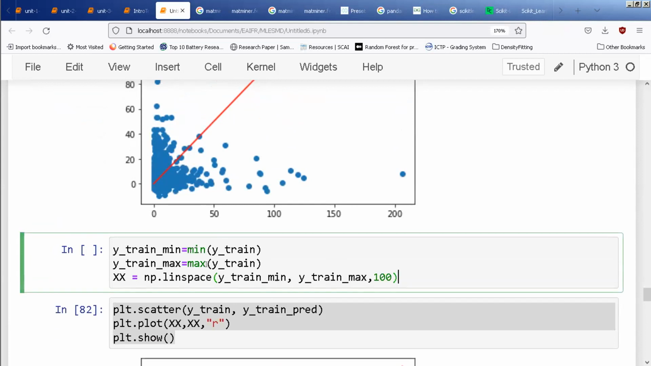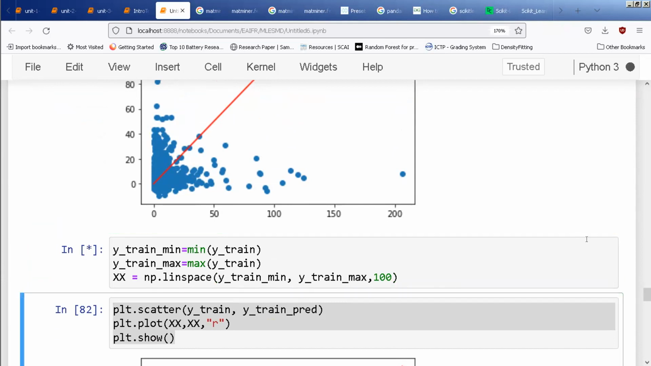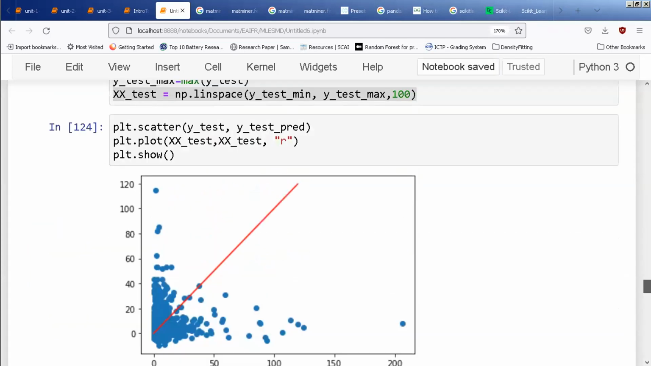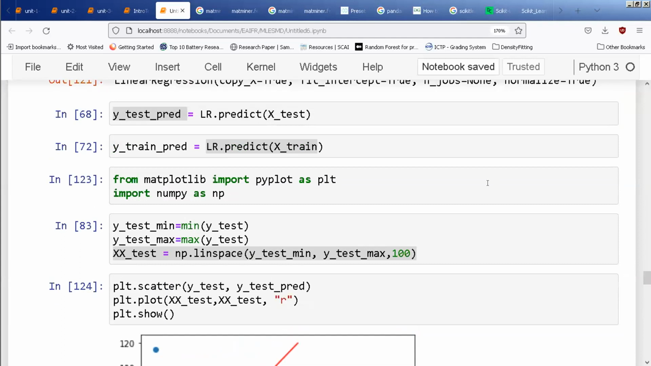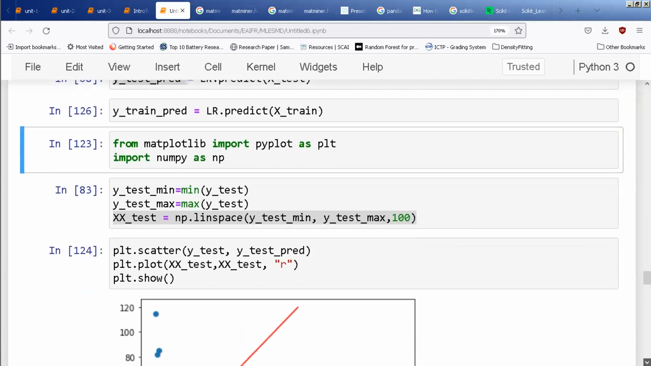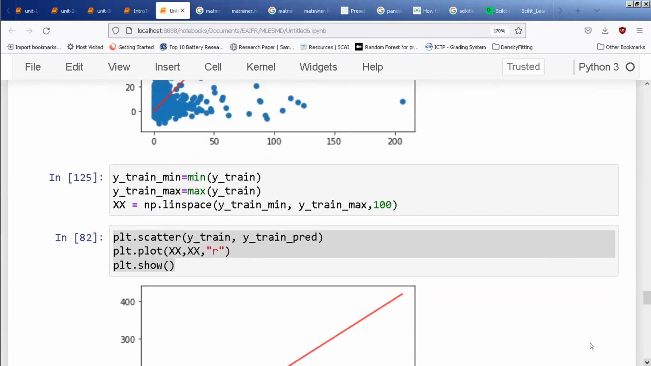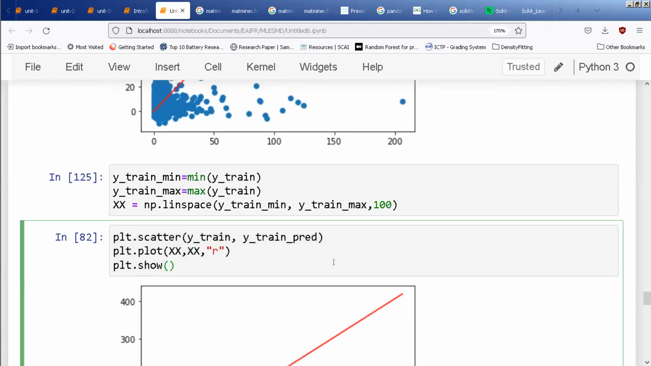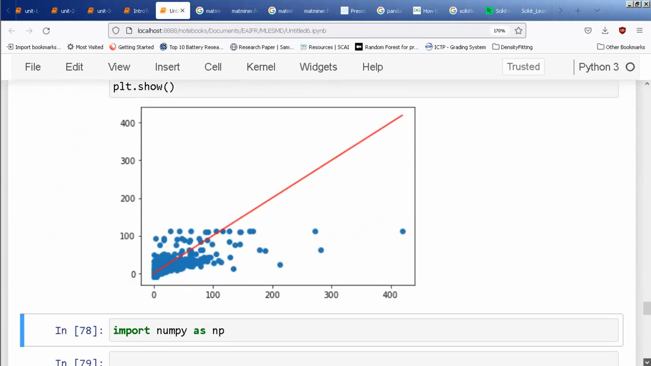I find the minimum, maximum, and then I do this. On the x-axis, I want the train. On the y-axis, I want the prediction. So I do this. I think I already executed this, right? Let me execute it again. This one. So I'm going to plot for the training also, and you see how bad the fit is.